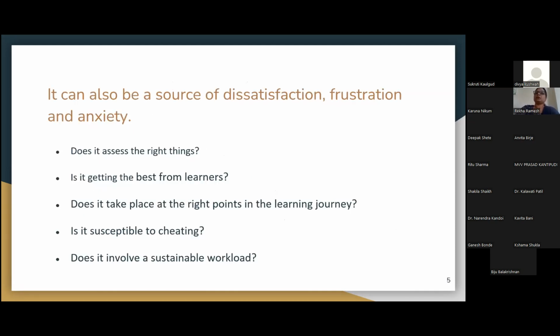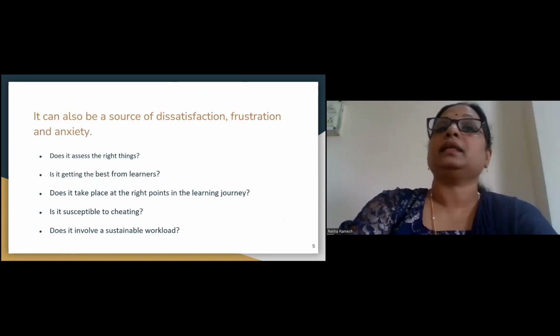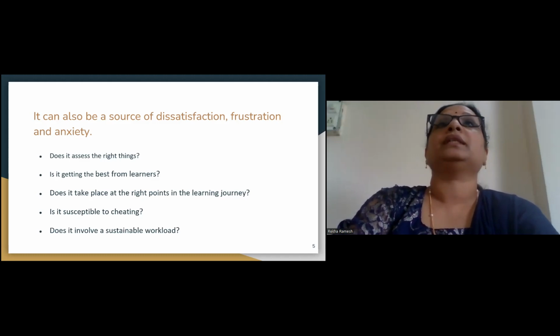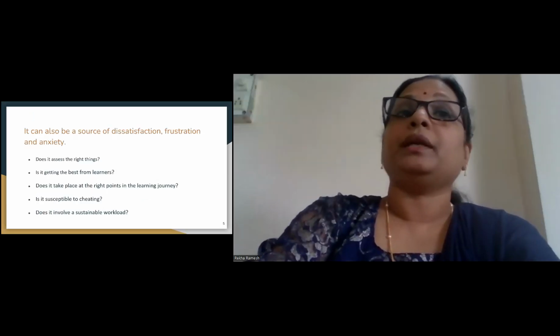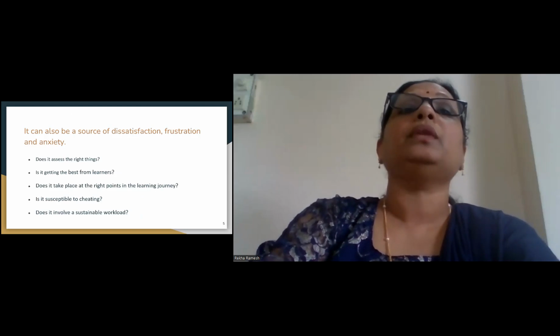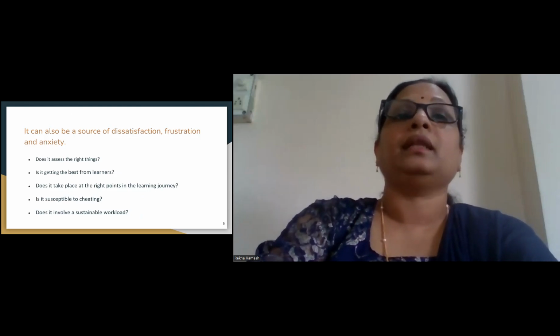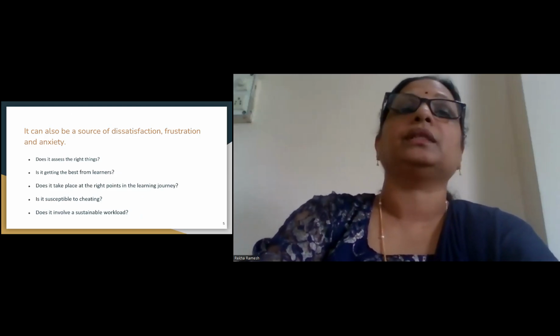But assessment can also be a source of dissatisfaction, frustration, and anxiety for teachers as well as students. The first question, when you design an assessment, is: does it assess the right things? You want to assess something; are you assessing the same thing? If you want to assess the problem solving capability of a student, but your assessment doesn't do that, then it's not the right assessment that you are giving to the students.